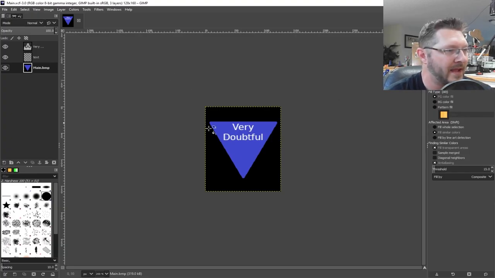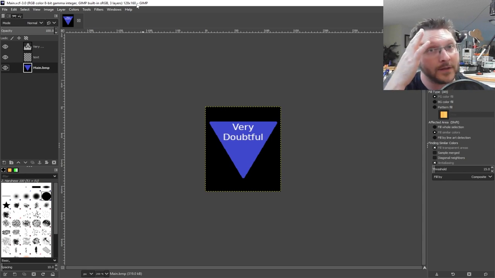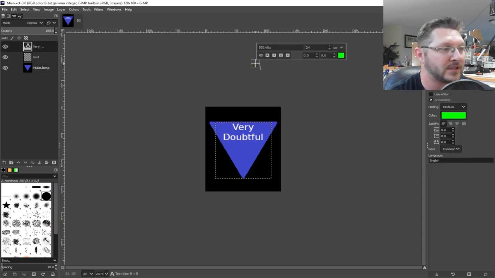Okay, so here we have GIMP. So what I ended up doing was I created a canvas that was 128 by 160. That is the maximum resolution that you can do on this little 1.8-inch display here. Now, here's the trick, though, is exporting it out to the correct BMP.